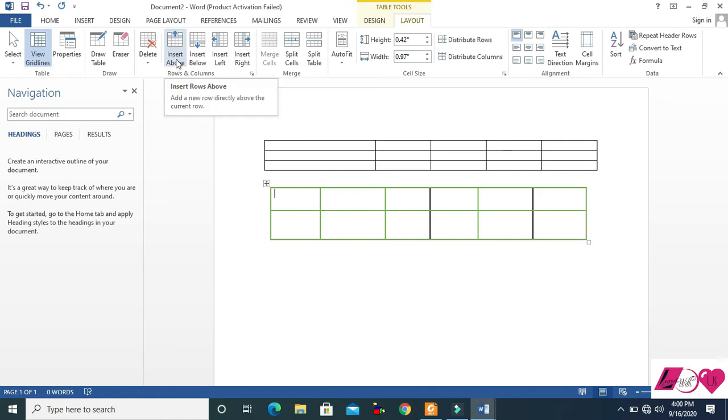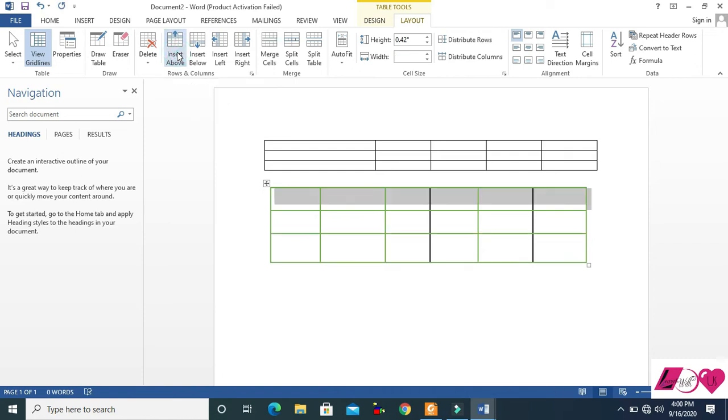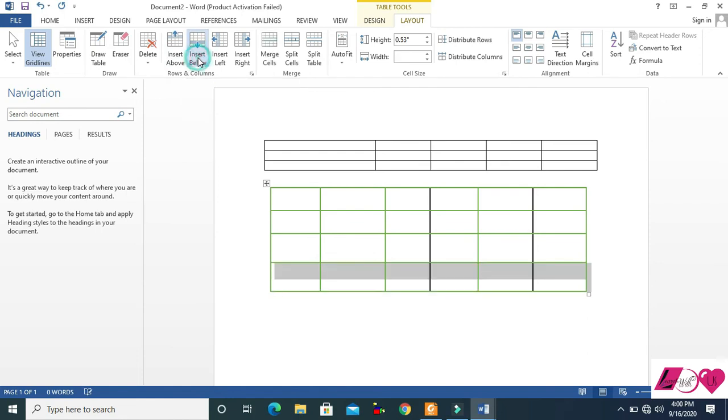This one is insert above. It's actually a row. It will insert above. Okay, this row is inserted. Now you can click here and click this one, insert below. So the row will insert below.